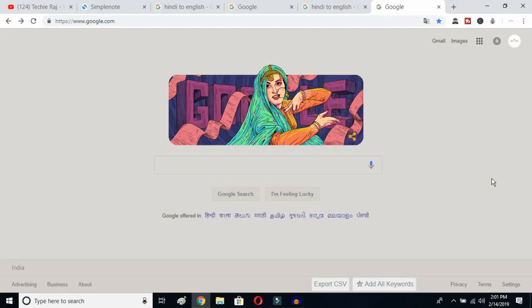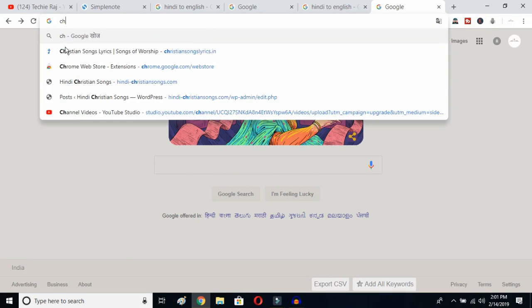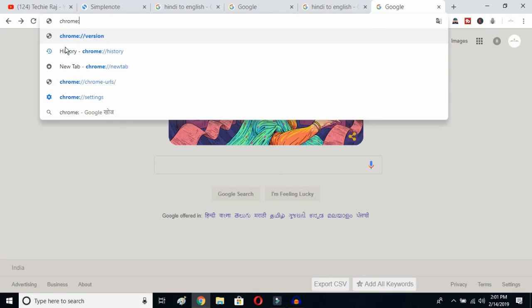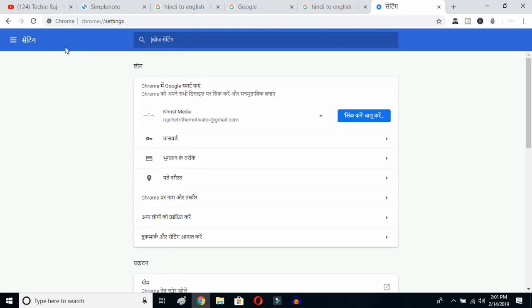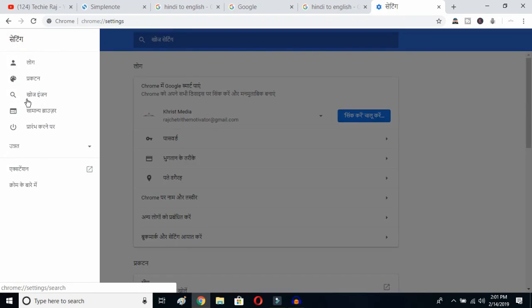So guys, the first thing you have to do is open up your Google Chrome and then click on your search bar and type chrome://settings and then hit enter. Once you hit enter, you will be able to see the sidebar of your Google Chrome. You just click on the sidebar logo here, and then you have to go to the advanced setting.